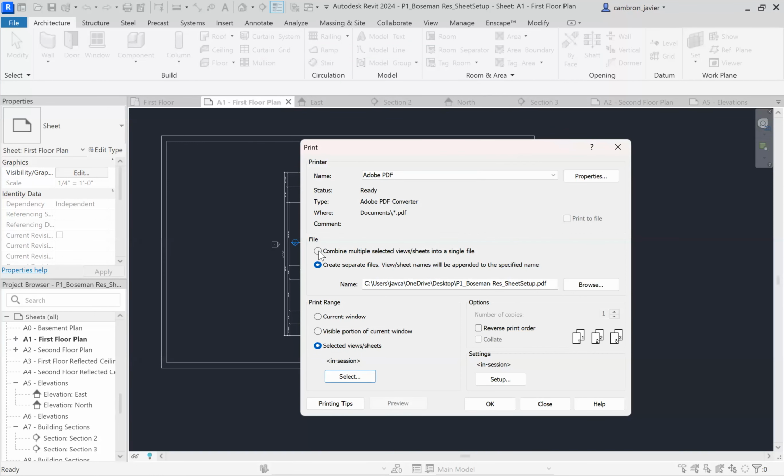And then right up here under file, I'm going to click combine multiple selected views/sheets into a single file. So that when I hit print, it's going to take my 7 sheets and print them into a single file. If I don't hit that and I leave it at create separate files, then it's going to give me 7 PDF files. And that becomes annoying because then you have to combine those files back into one file. So this gives us the option to combine all of those sheets into one single file, so that we could then send that file out to clients or contractors or whoever we need to send this over to.